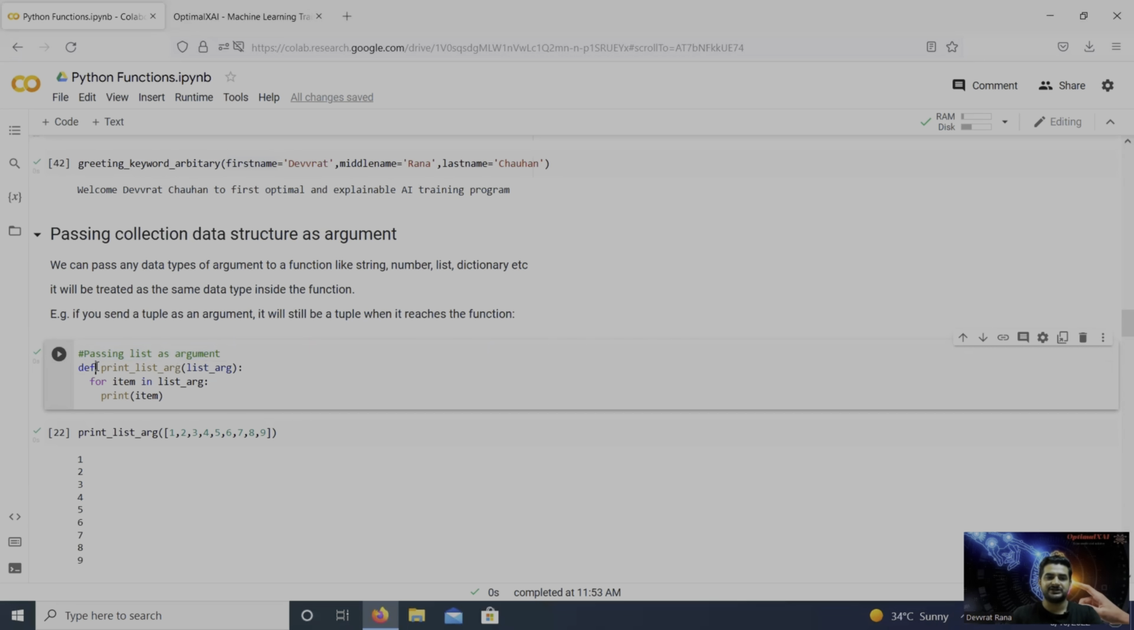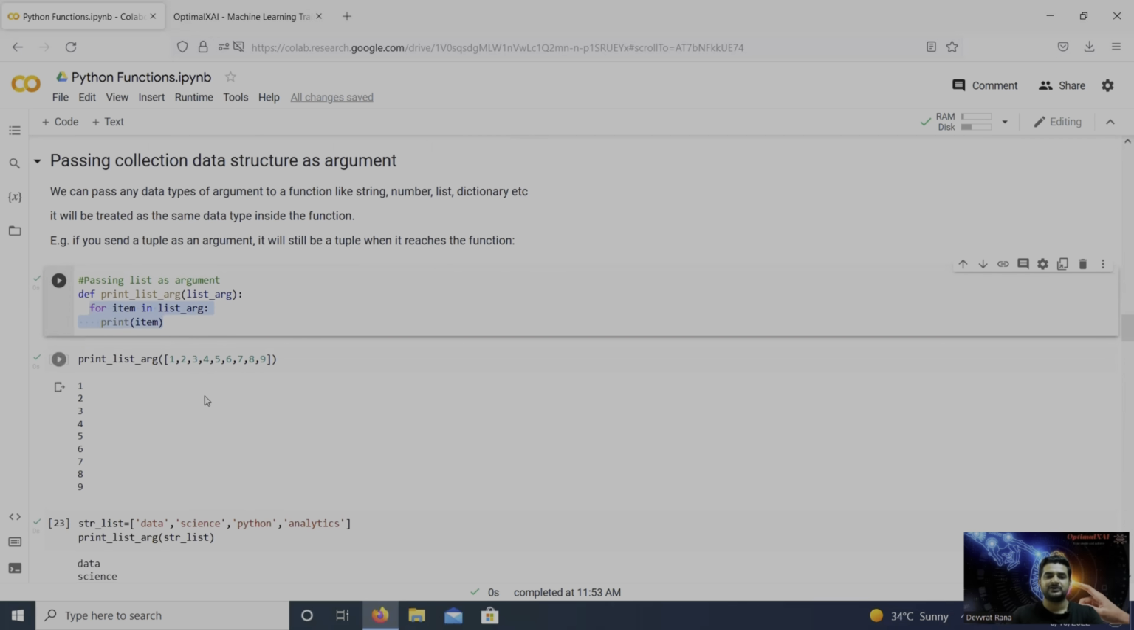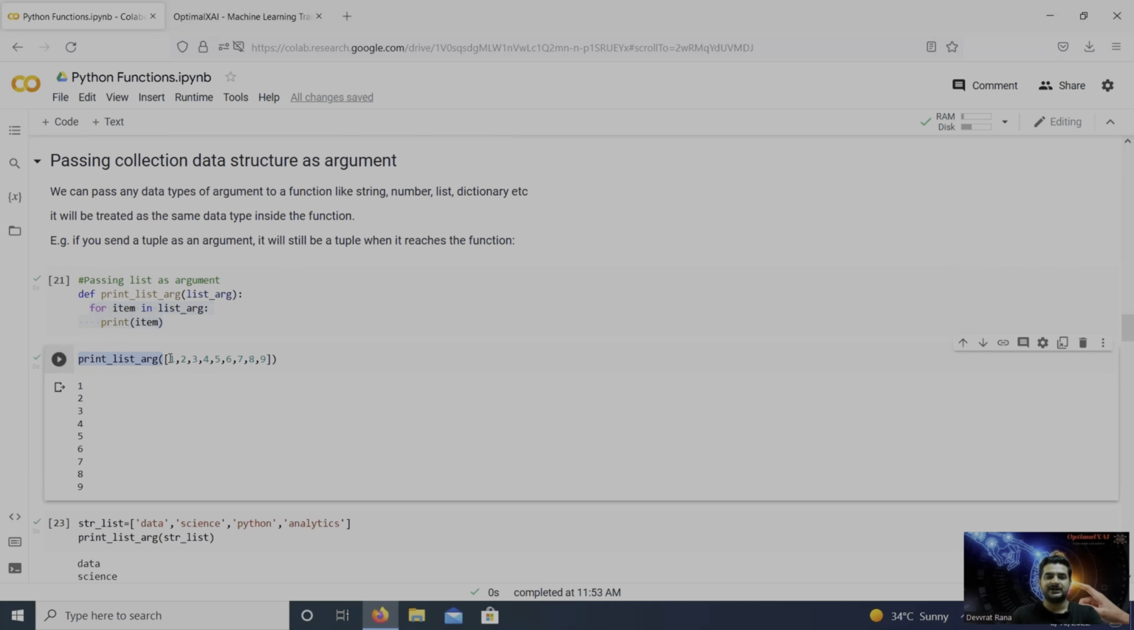I'm creating a function here. You can see here def, then the function name, then I'm passing a collection data type, a list, and then I'm using a for loop to print each item. I'm calling the above function and passing a collection data type list. This is a list of integers 1 2 3 4, and it's printing each item one by one. You can see it's printing all items.